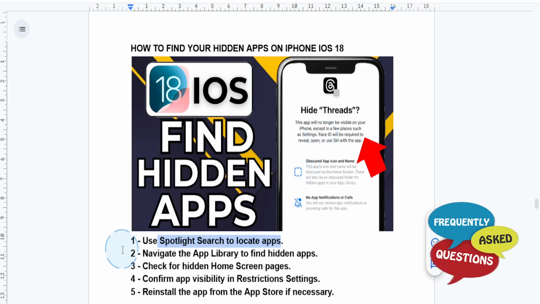Then what you can do guys is you can navigate the app library. Just check the app library, swipe to the last page of your home screen to access the app library. Then what you're going to do, you want to use the search bar or browse through the categories to locate your hidden apps, okay? And then what you can also do is you can review your home screen pages.